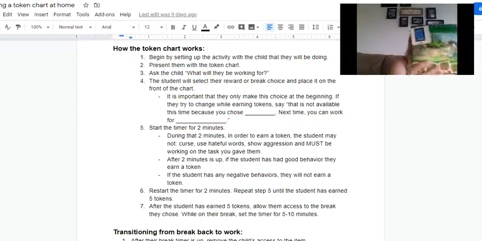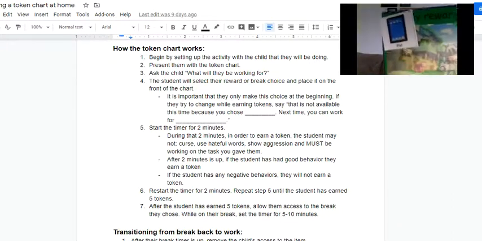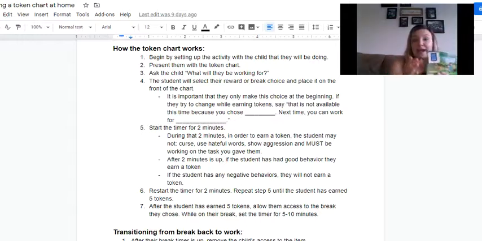When picking the item, it is really important to remember that this is the item that they have to earn at the end. So you need to be consistent. If they pick to earn iPad, then that is what they earn after they earn all their tokens. Often children will try to change their minds and change the break that they want, and it's important that you stay consistent because that really helps with the consistency of their behavior.